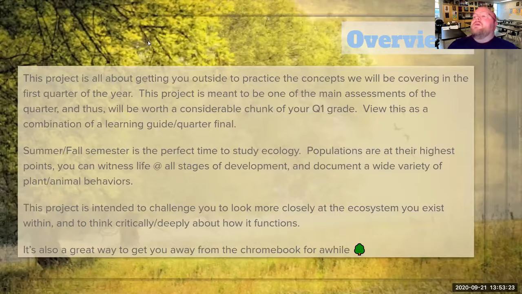So in this project, you're going to get to go outside. You're going to be looking for a few things outside. And again, it's going to be a big chunk of quarter one's grade. Instead of a big test, we're not going to have some big quarterfinal test. This will be a big part of that. It's going to kind of replace a quarterfinal as well. It's going to be a big chunk of that.